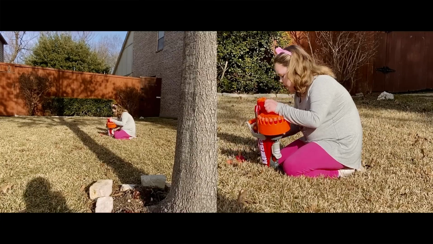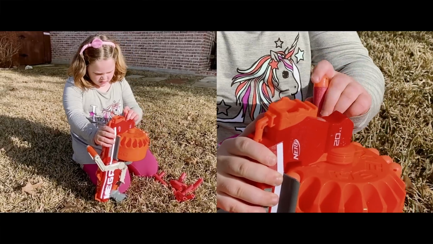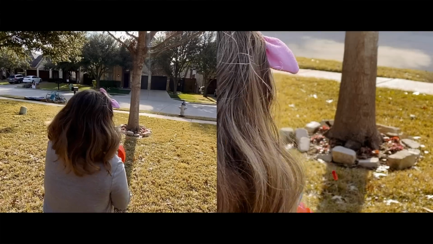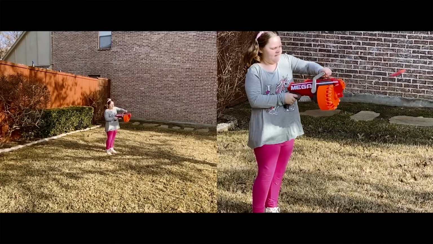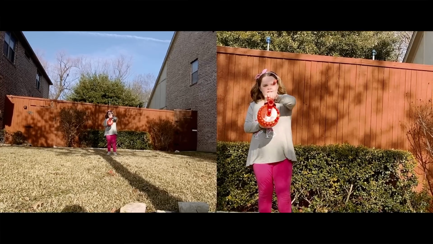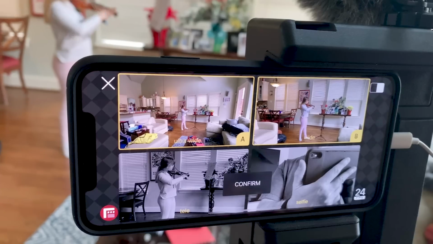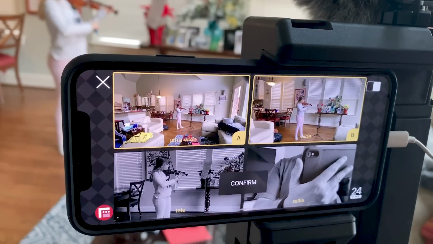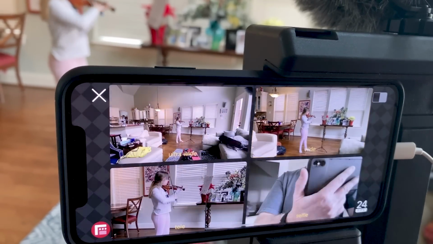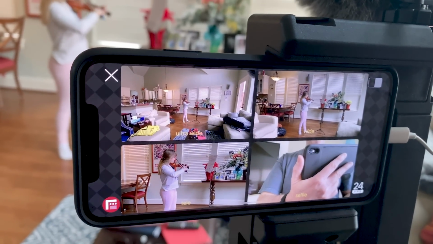And another split screen, this time horizontal. Just a fun social media video I shot with one of my kids. Or another use would be event coverage. So I staged a performance here with my other daughter who's learning to play the violin.